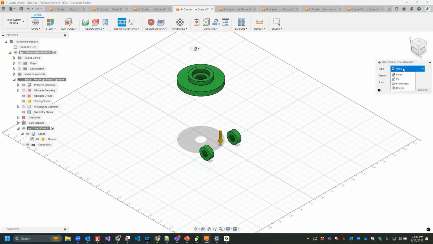And we've got our different constraints: fixed pin, frictionless, or remote. I'm just going to add a fixed pin constraint on this, and I'm just going to select that target inside there and hit OK. Now that's fixed in place on that. And we can add other types of constraints if we wanted to, depending on your design. You can add those in. You can have multiple in there. So there's our load case.